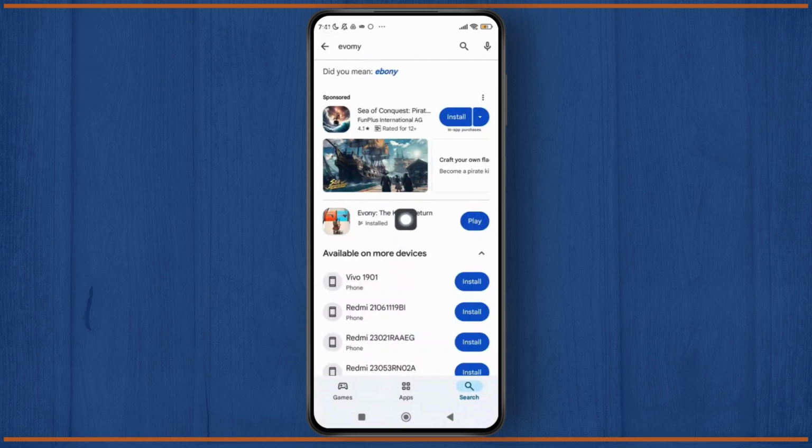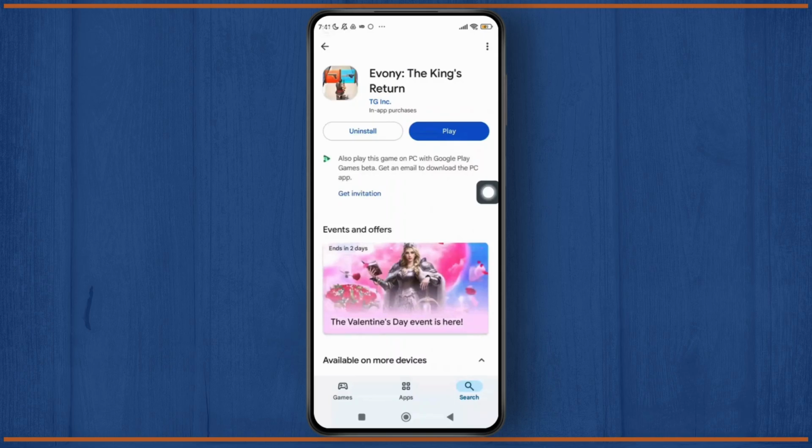And here, as you can see, I have the latest version of the game, so there isn't any update available. But if there is a new update available, you will see the update button instead of the usual play button. And if you see the update option, tap on it to start downloading the latest version.